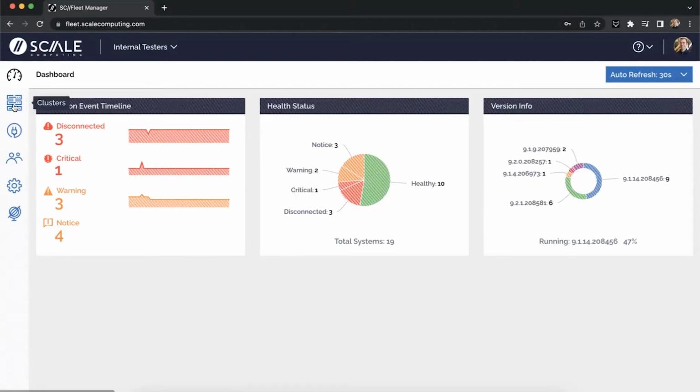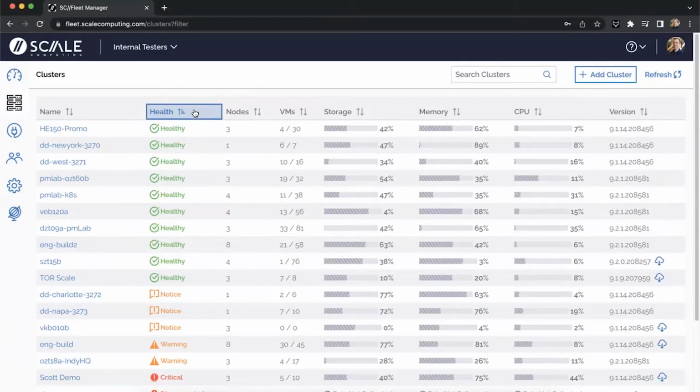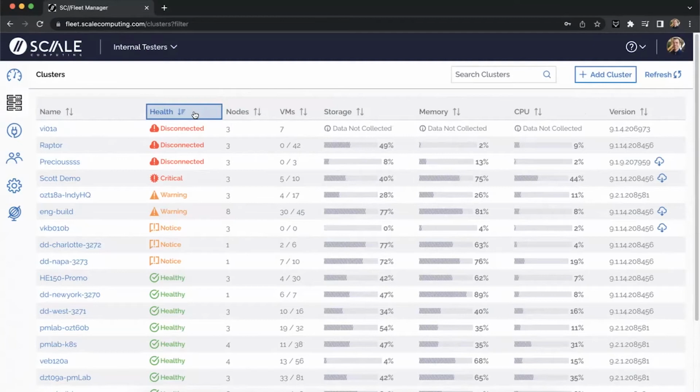To review all of your clusters, you can go to the clusters page, which shows those same details split out by cluster in a searchable and sortable format.